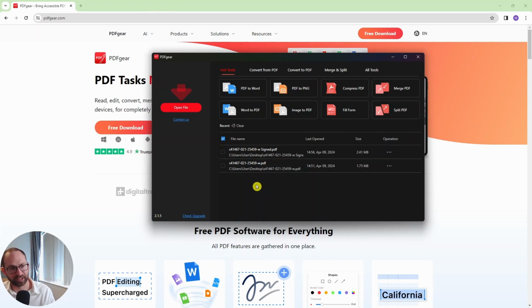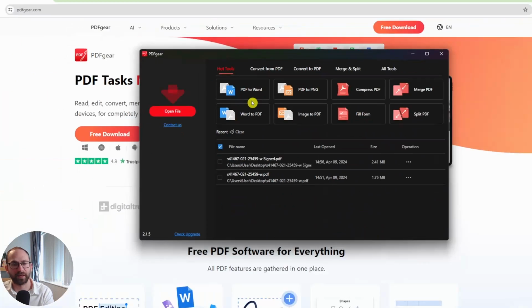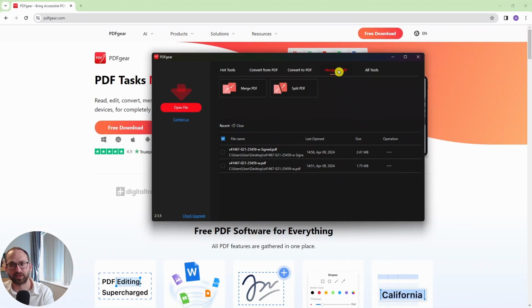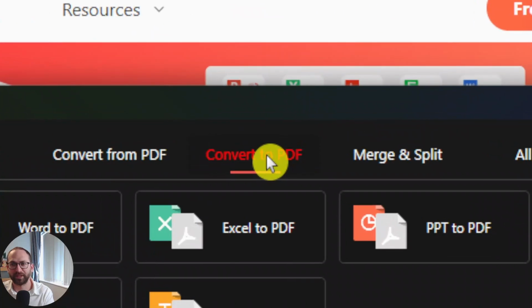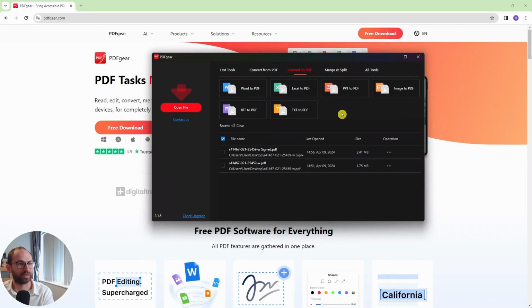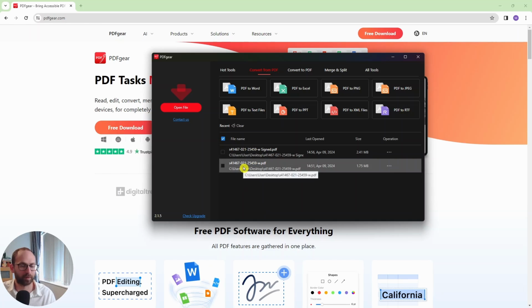And the nice thing about this is that it straight away remembers the files you were just working on, and you have all the hot tools here. So PDF to Word, PDF to PNG, merge and split, convert to PDF, Excel to PDF, PPT to PDF, whatever you want, you will find all of these here, but there is so much more to it. So let me open one of these PDFs.